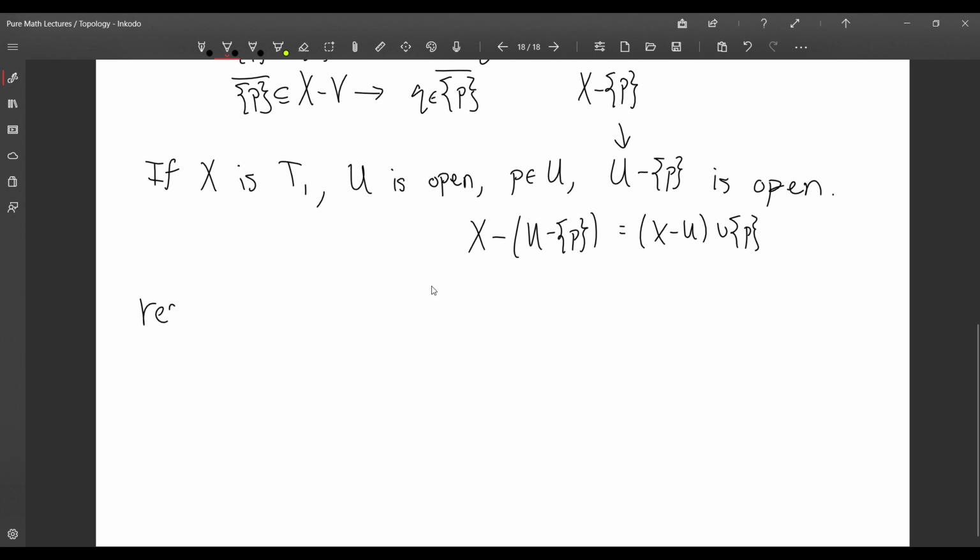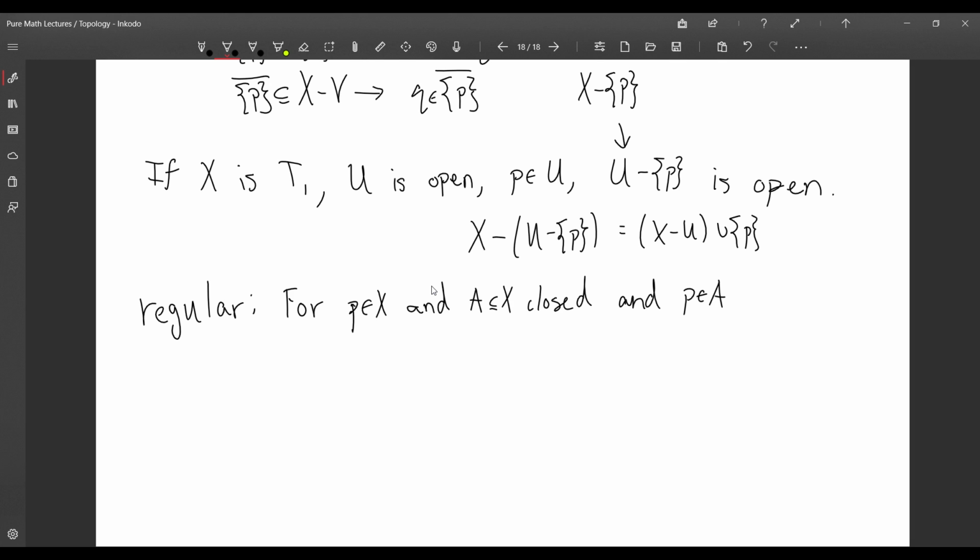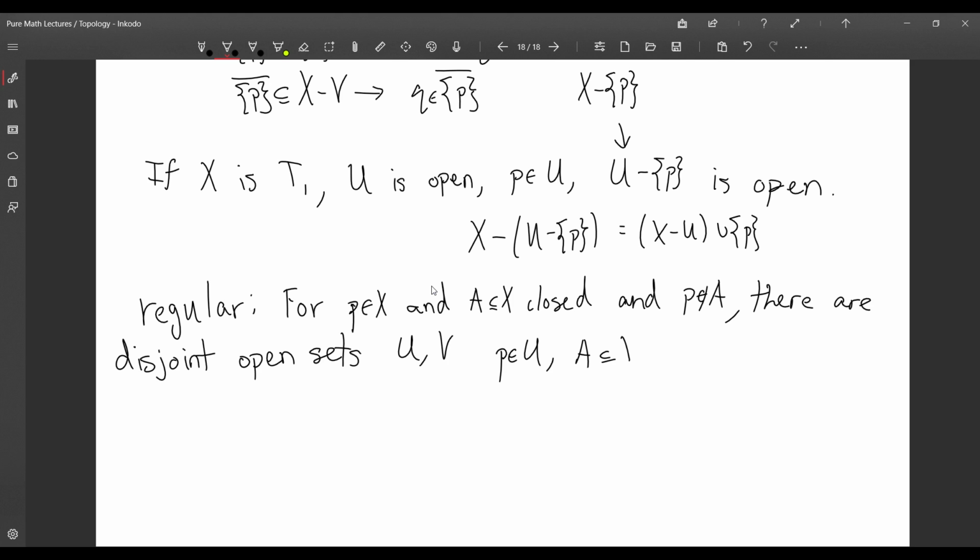The next separation property is called regularity, which says for P in X and A a subset of X which is closed, and P is not in A, then there are disjoint open sets U, V such that P is in U and A is contained in V, right?